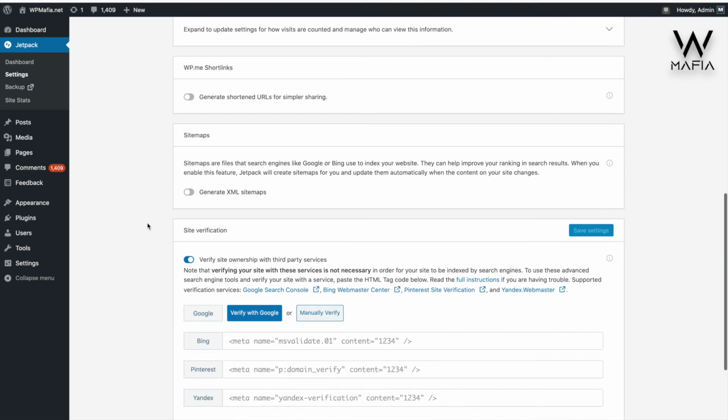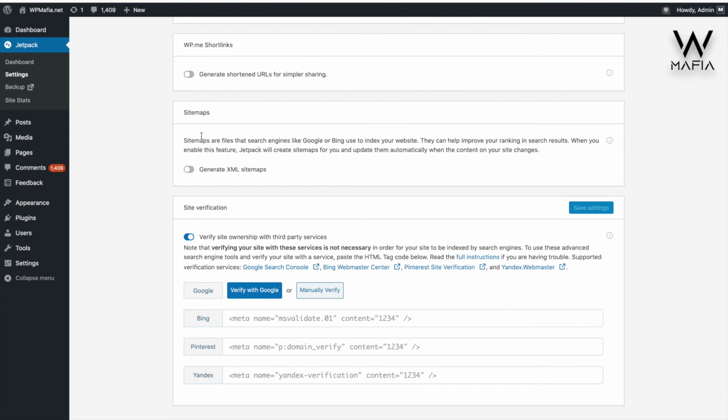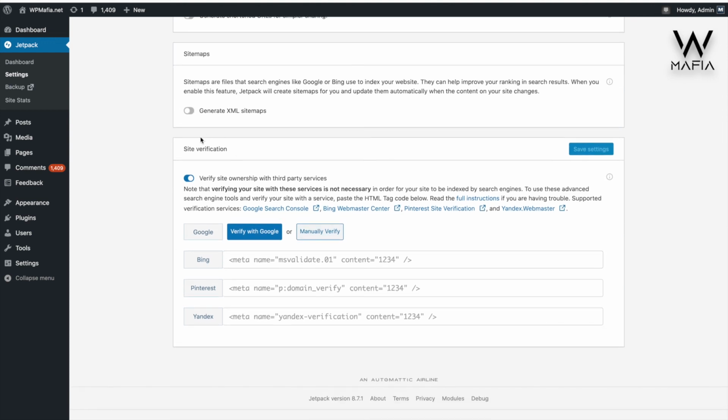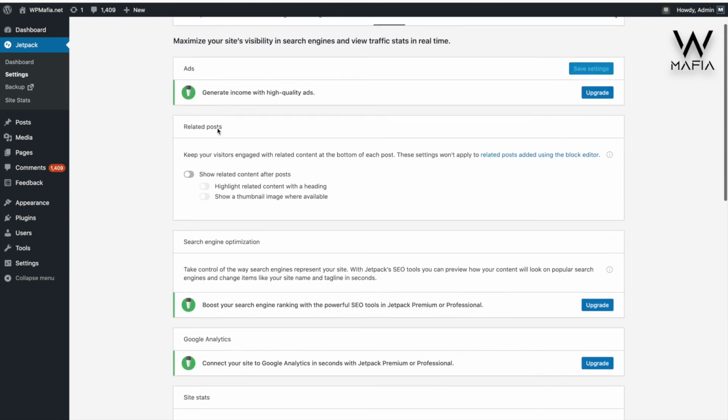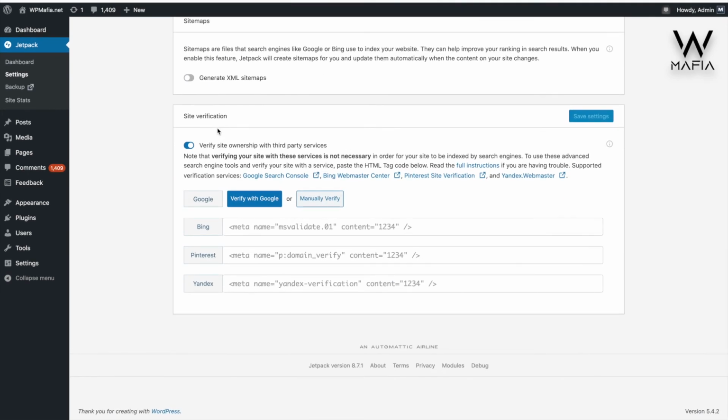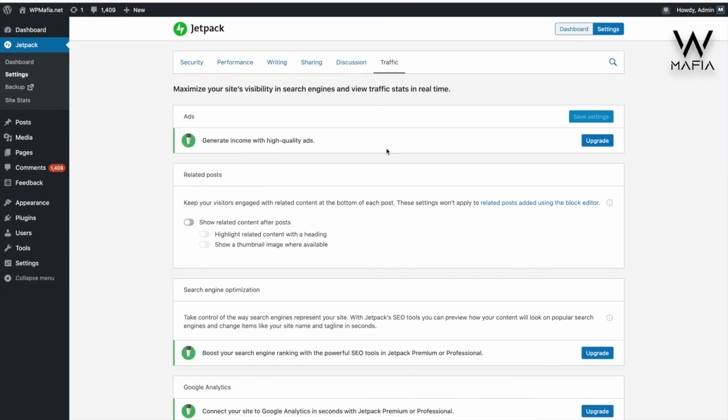Then the next thing is sitemaps. If you don't have any SEO plugin, like Yoast SEO, or All in One SEO, or Rank Math, you can simply click on enable, and you can generate an XML sitemap, which is generated by WordPress itself. This is very amazing and very helpful. Also there is a dedicated site verification tool. With this tool you can verify your website with different search engines like Google, Bing, Pinterest, Yandex, or you can even use Yoast SEO to do this. But WordPress has its dedicated feature, you can also use this one.